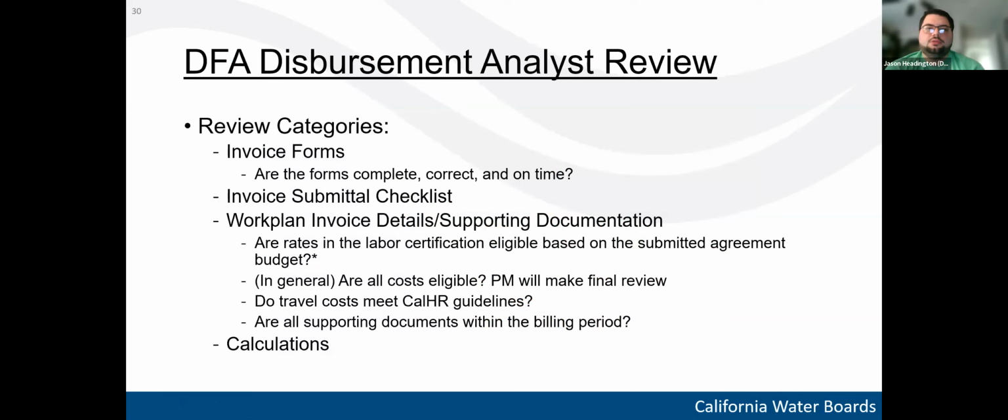And so that concludes the types of forms and the types of backup documentation that we'd be looking for in an invoice. And so that's what gets submitted to DFA disbursements. Once DFA disbursements receives the invoice package, they're going to begin their review and they're going to utilize these categories here. And so first they're going to check the invoice forms. They're going to check if the forms are complete, correct, and if they're referencing the correct time frame. Make sure all the items are in the billing period. They're also going to check the invoice submittal checklist, make sure that all of the required items are included and been checked off by the TA provider.